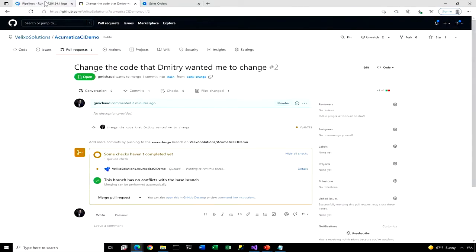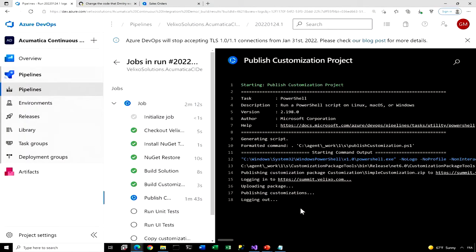But that Acumatica instance could have been running anywhere. Exactly, yes. It doesn't need to be running on the build machine or your own machine. So it's done. It says logging out. Very important. If you want to be a good citizen, always log out after you do your API stuff. Otherwise, you will be running out of API licenses. It's very easy to forget.